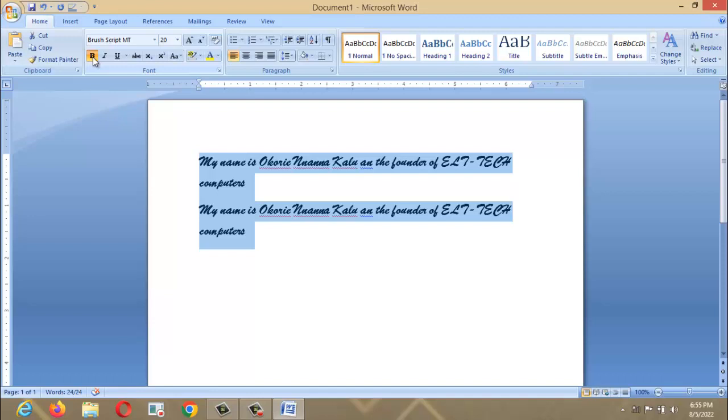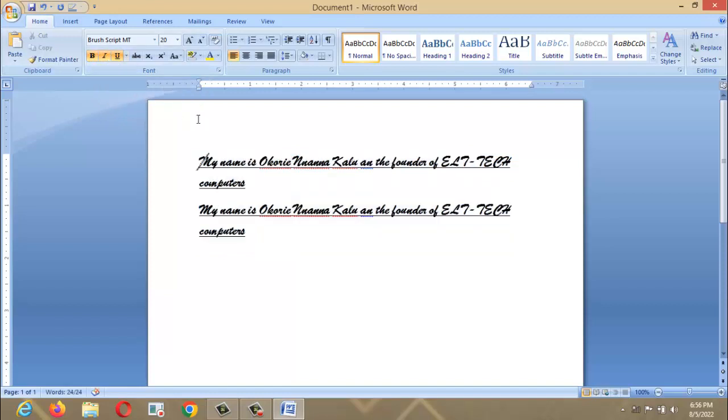If I want to unbold it, I can still click it again, and it will unbold. I can still put it in italics. I can still underline it. So all those things I showed you in shortcut, they are all in the menu bar. The shortcut I showed us was the easiest way to do it, but you can still do it using your menu bar.